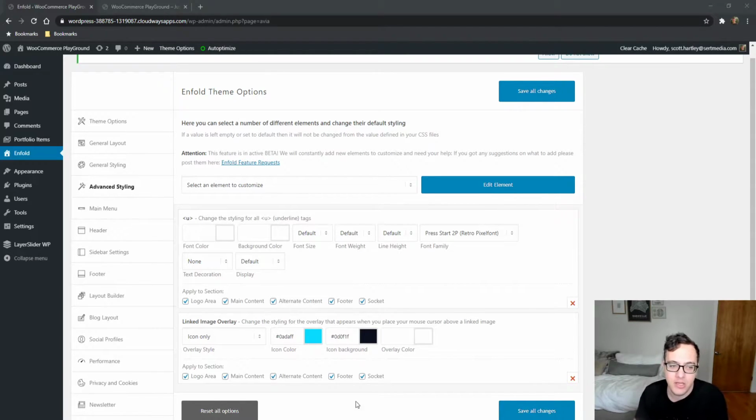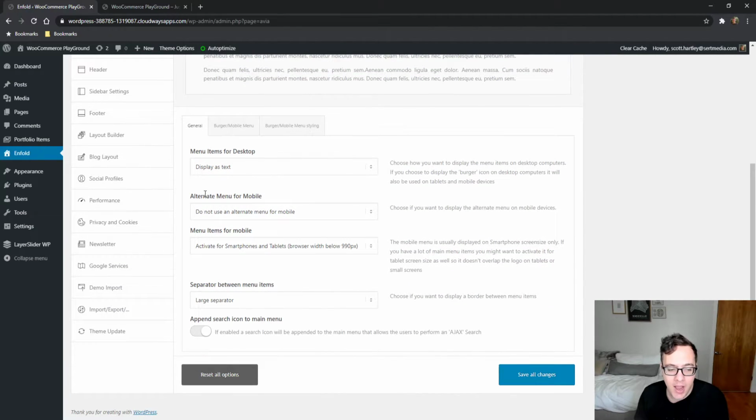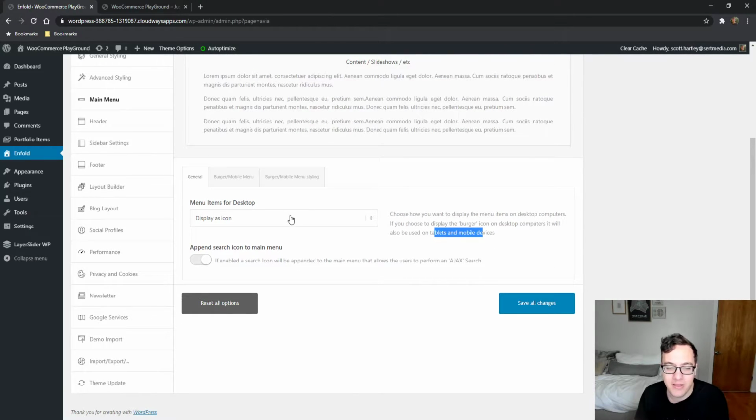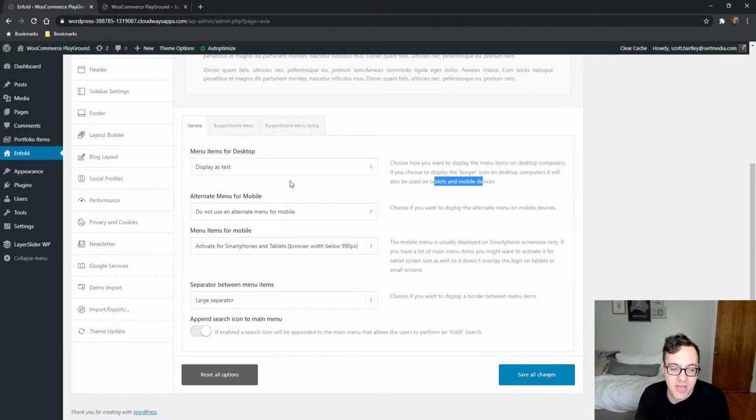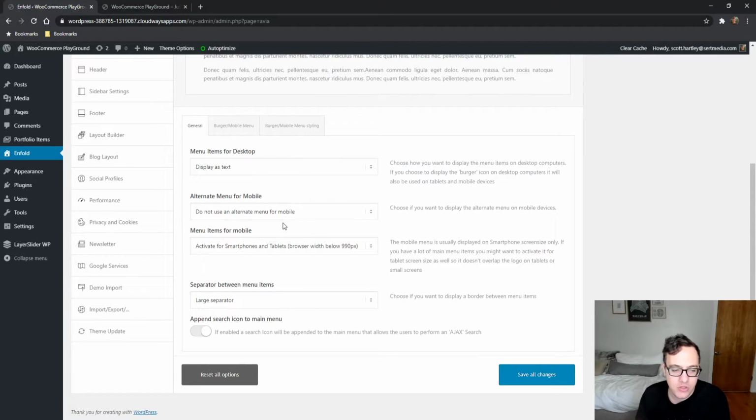Under the main menu, you can choose how your menu acts and what's displayed. So for instance, menu items for desktop, it'll display it as a text or an icon. If you choose to display the burger icon on desktop, it will also be used on tablets and mobile. So basically, if you display it as an icon, you click it and it'll open up the menu. If it's displayed as text, you can choose to use an alternate menu for mobile. So main menu, Enfold main menu, or you can use the same main menu as you had on your desktop.